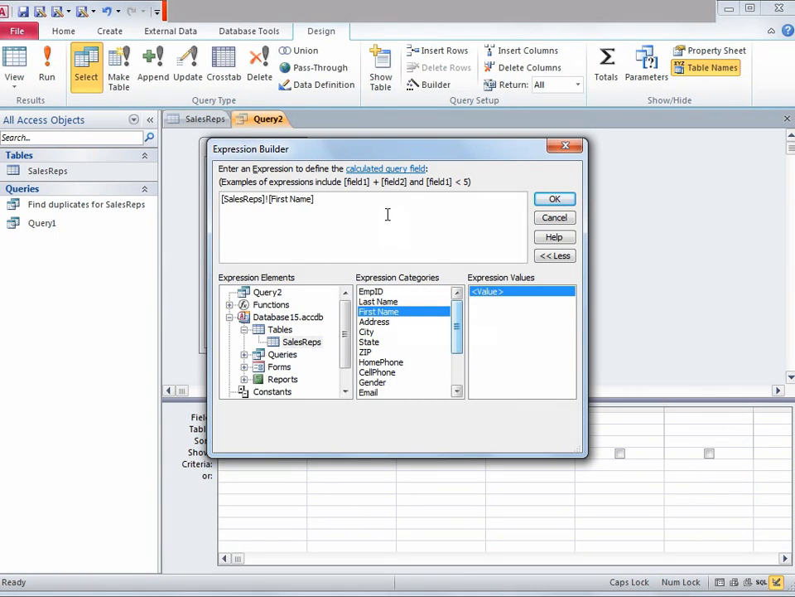So I'm going to click on first name, then I'm going to click on ampersand, then I'm going to open inverted commas, space, and close inverted commas. And then again I'm going to click on ampersand, and I'm going to click on last name. So basically, I'm trying to concatenate these two fields, first name and last name. I'm trying to combine them with a space in the middle. So I'm going to click OK now.